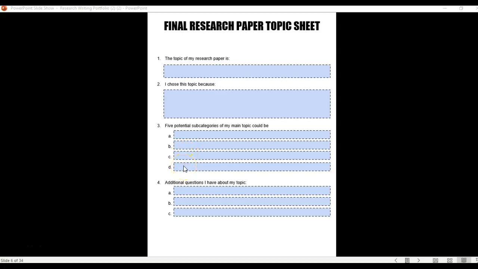We're only asking for a 2 to 3 page paper, so you may not even need 5. You may have enough to write about with 3 or 4, but it's always good to have more and then cut back if you need to. Some additional questions you have about your topic, you can note down here. That's an excellent place to start with your research. What are some questions that you have? Google those questions and see what comes up.